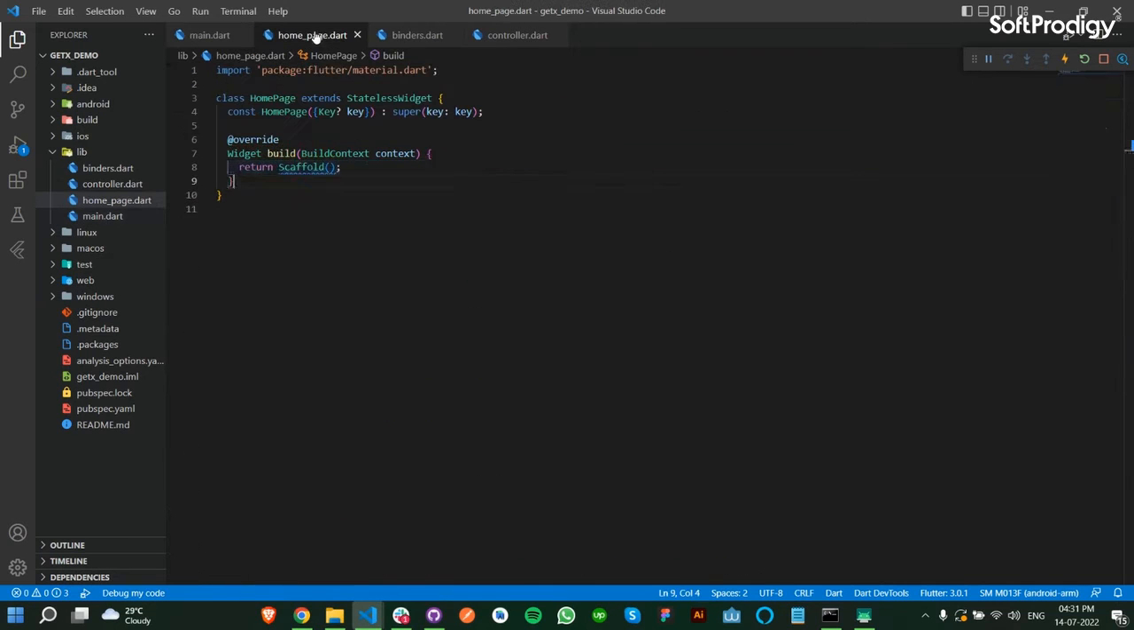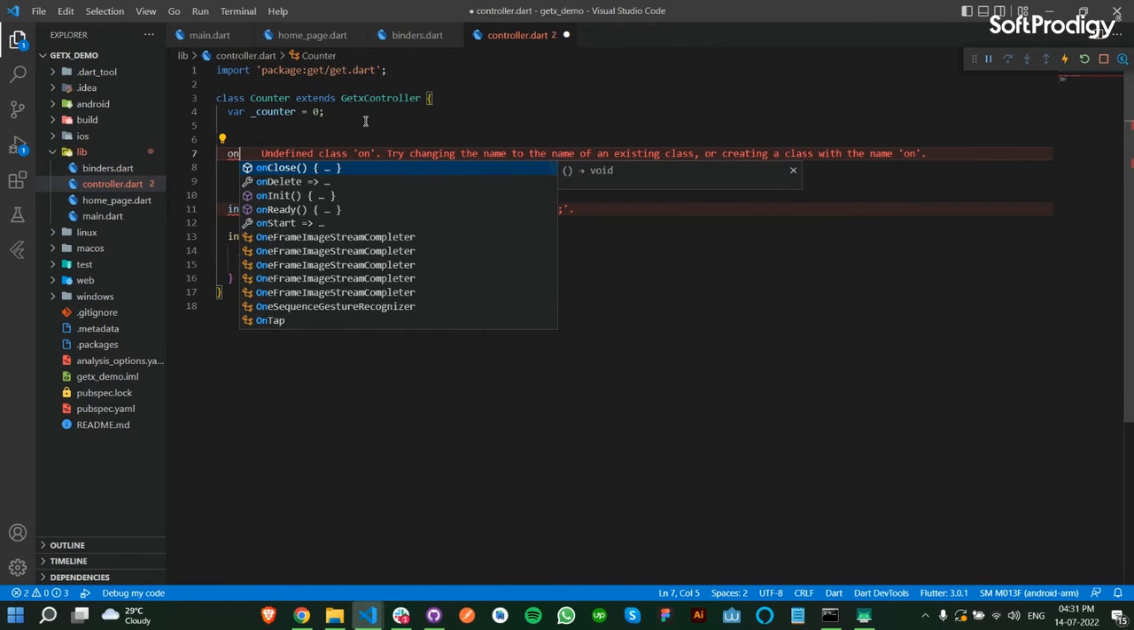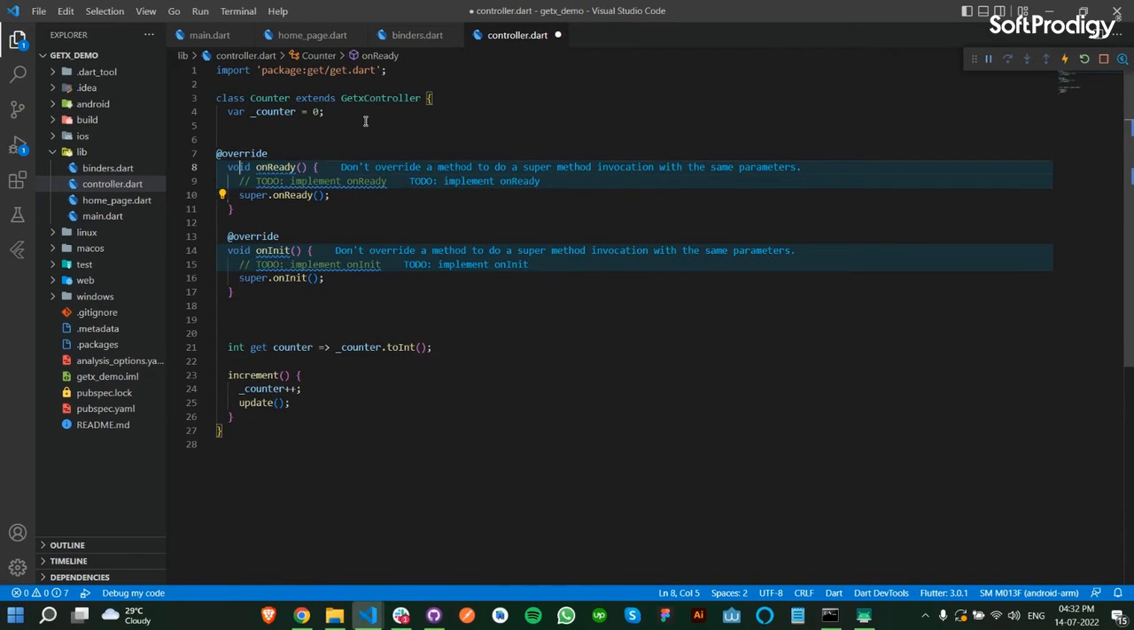There are a few other things that we can do with our GetX package. If you extend your controller, it will provide you certain methods to override for this particular object. Namely, we can call onInit, onReady, and onClose. I think these three will be of use to you.